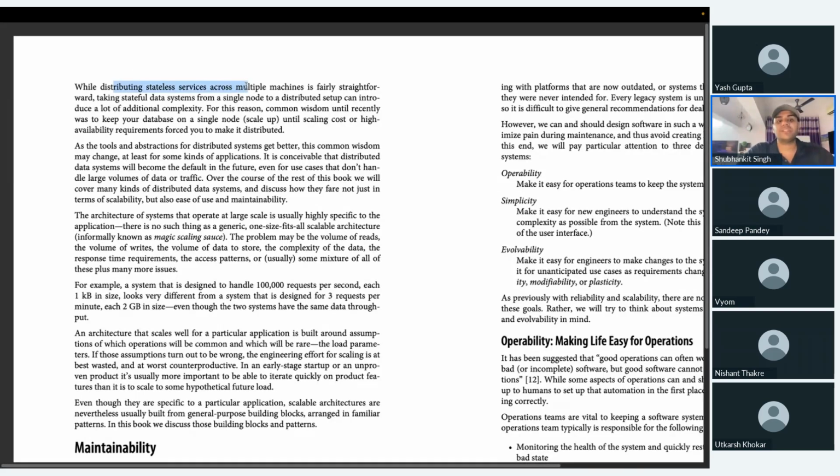Fine. While distributing stateless services across multiple machines is fairly straightforward, taking stateful data systems from a single node to a distributed setup can introduce a lot of additional complexity. Stateless and stateful are things where you try to maintain separate states. A very good example of a stateful system is a database, right? If I have a database which is split across multiple nodes, then how do I keep it consistent? If I have a simple cache or a CDN, I can obviously split it across multiple things because that is not my primary source of truth.